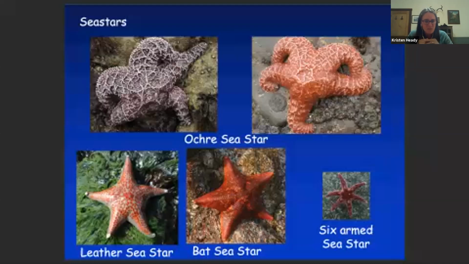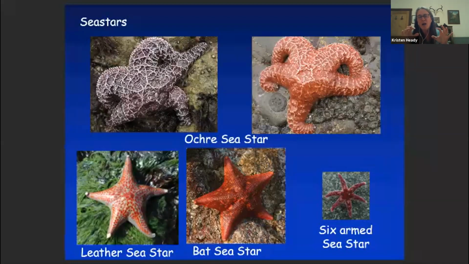Leather stars, you can also see they're kind of more slimy. And because they don't have that really strong skeleton, if a creature tries to eat them, they will exude a garlic smell. So if you're out in the intertidal and you find a leather star, they're super smooth, but if you rub it a little bit hard and then smell it, it'll smell like garlic. It's kind of crazy.